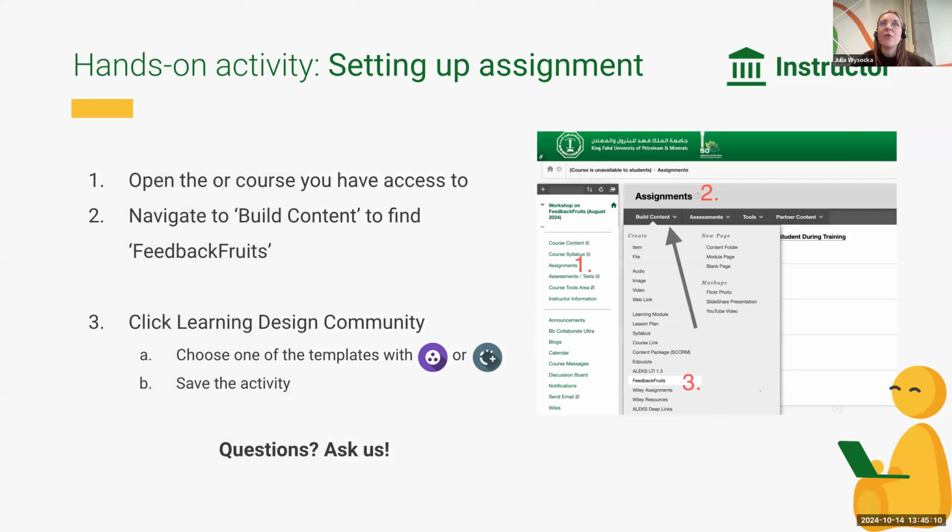But prior to that, if you are able to log in to your sandbox or a course as an instructor this time, please feel free to do so. The premise of this activity is to ensure that you know where to find feedback for its assignment and save one activity. So please log in with your instructor, teacher, admin credentials to one of your courses.